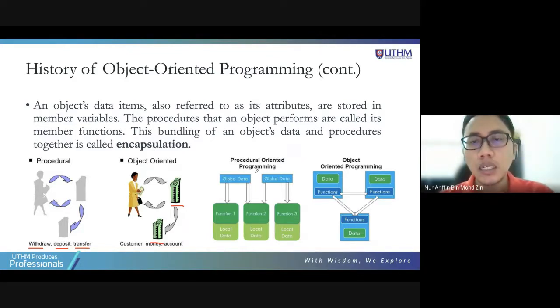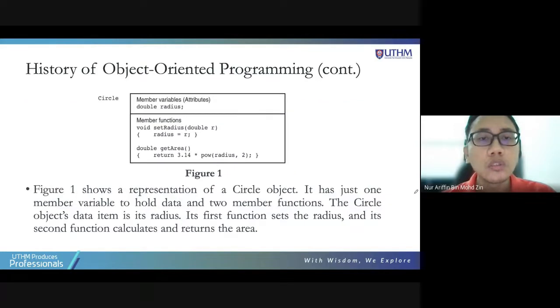Okay, and then another thing, in OOP we combine both data and function together in one class. Okay, whereas in procedural we separate the data and we separate the function. So this is an example of a class whereby we combine the data. This is the data, or we can say it also as attributes, and these are the functions. So we combine it together.